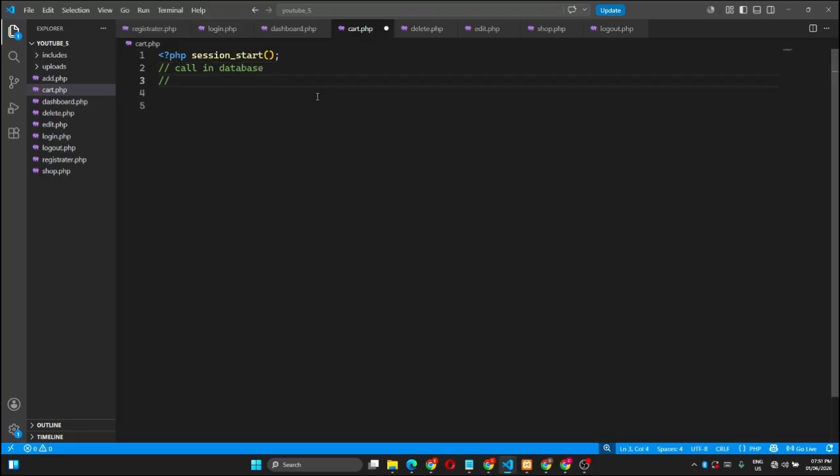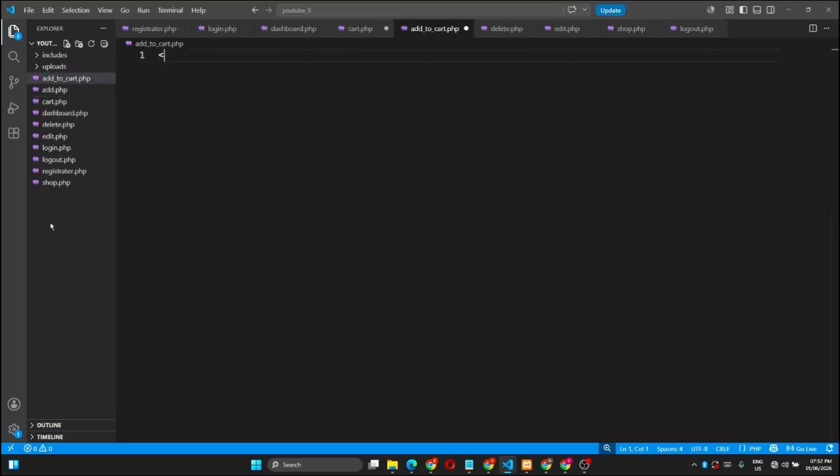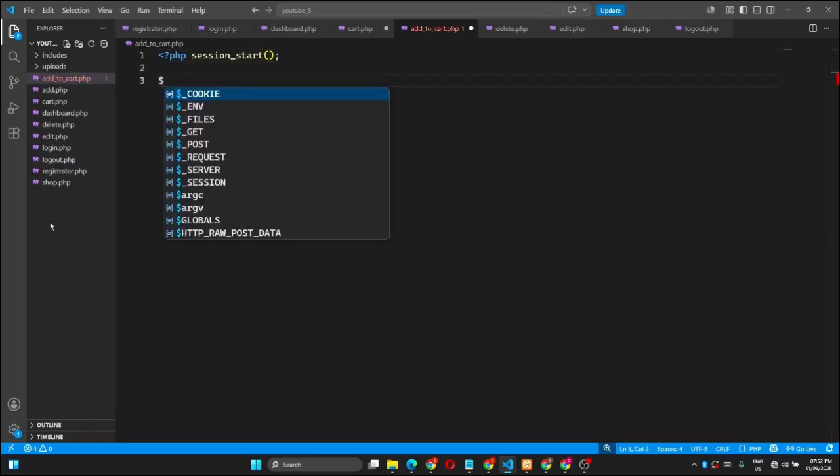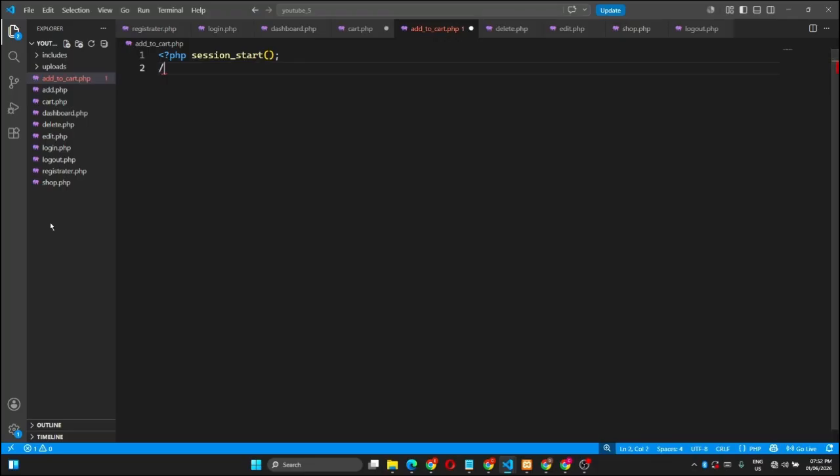First of all, I prefer we create the cart first before creating add to cart, because with the cart first, you get to display the data being added on the cart page. I don't know if you get what I'm saying. Let's just go on with the add to cart first. So we're going to leave this one for now. Okay, let's go on with the algorithm. Calling database.